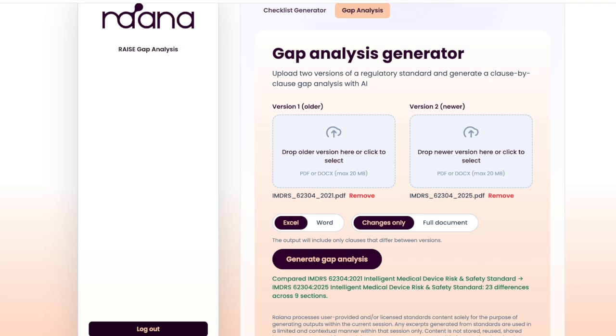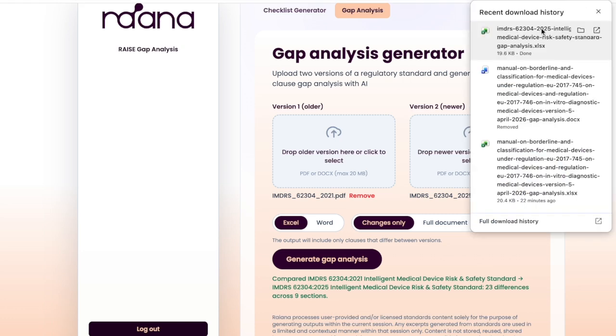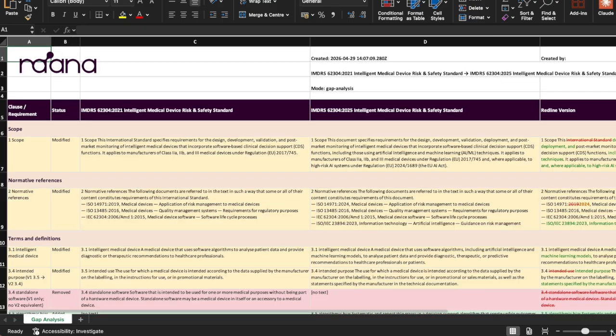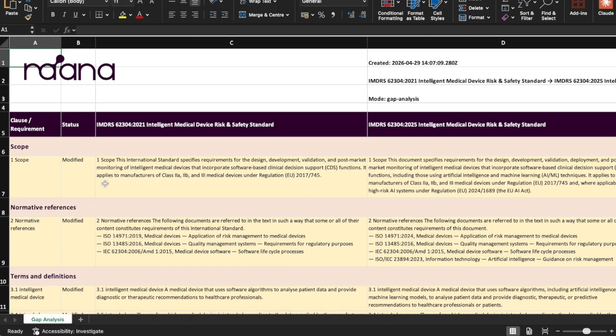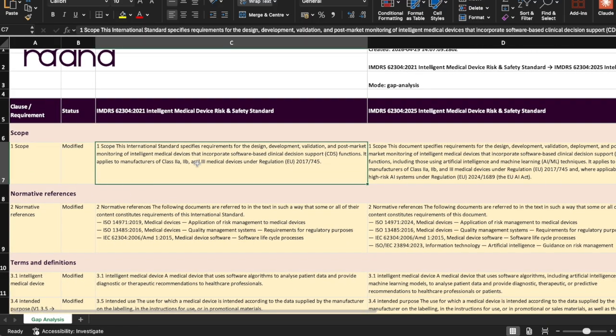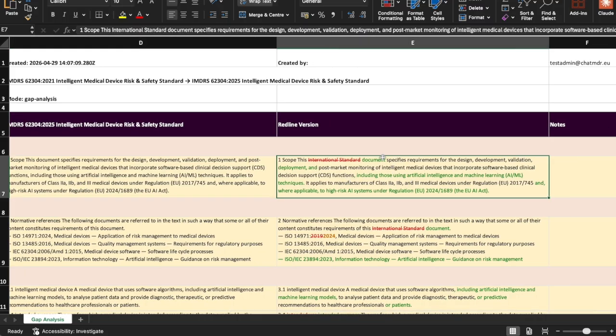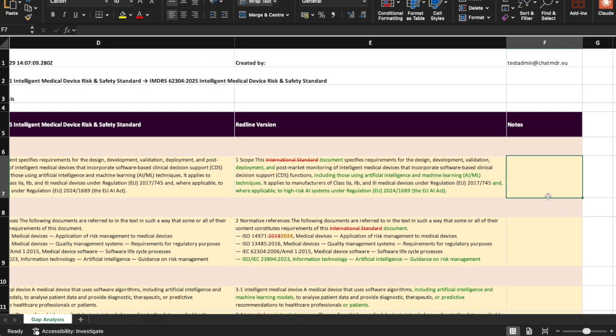Yeah, in the meantime, it's done. So we can see here with the document that we use for demonstration that you have the categories here, like scope, normative, reference, that what's saying that it's a modified part. So you can see the previous version, the new version here, and this is the red line, and the green lines really beautiful, where you add or delete it. Also, you have a space here if you want to take some notes by yourself.